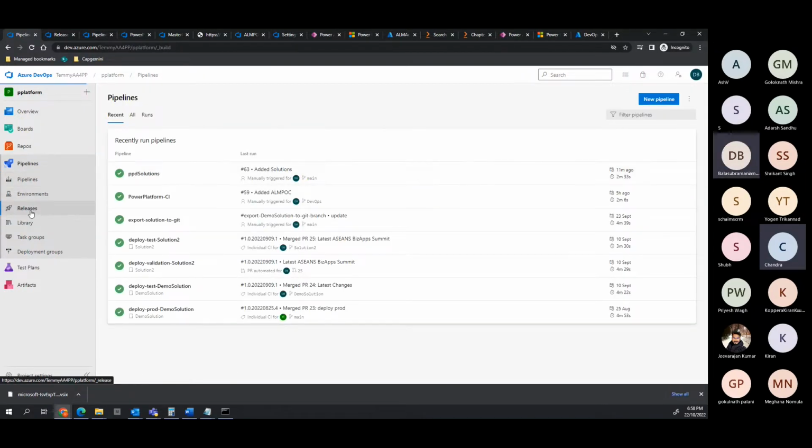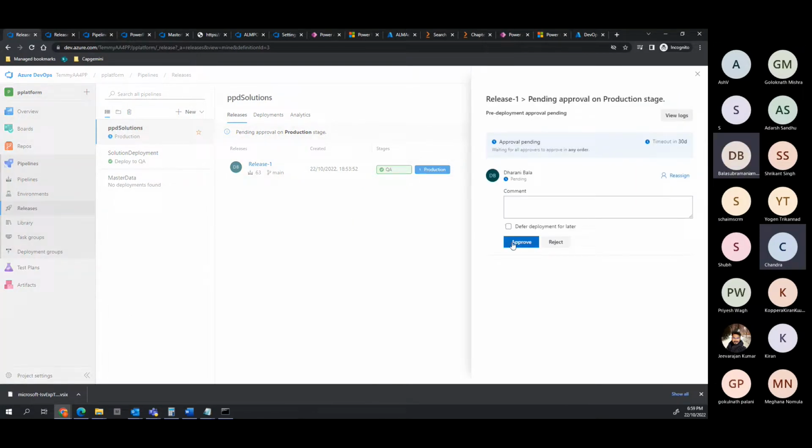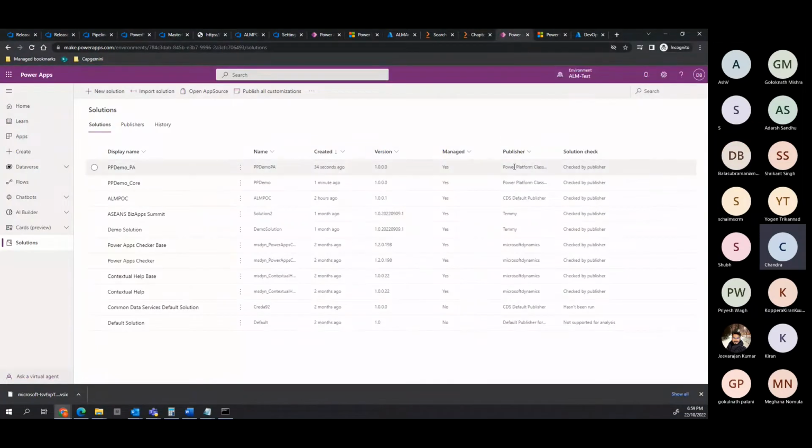Now if you go to the release, see, the QA got succeeded. It is pending approval from you for the production deployment. If I do the same thing for production, similar things will happen and it will deploy those solutions into the production environment. Okay. And this was the system demo which I tried to show you guys.